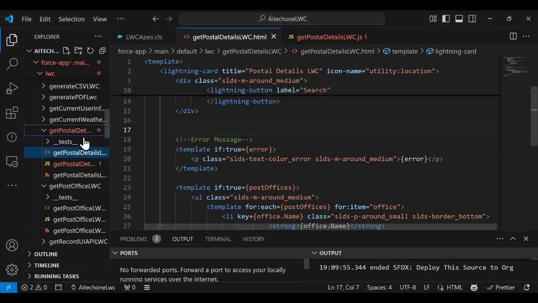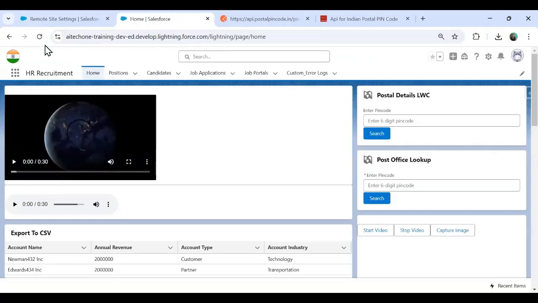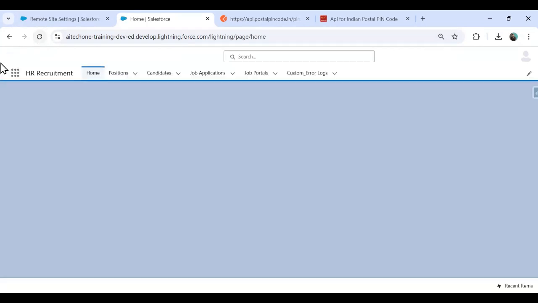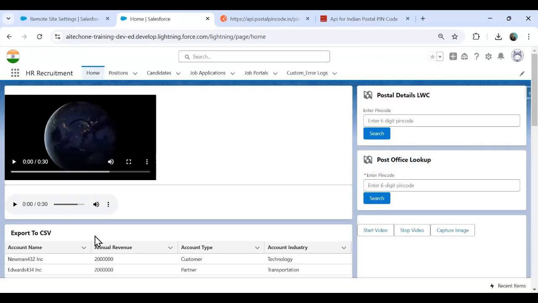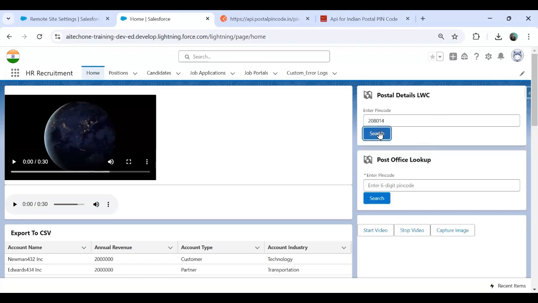So now you can see the code is ready and I have deployed this code successfully. So let's go and test now. In order to test it, let me refresh my component. Let me refresh my home screen to test it. And how do we test it? I simply enter the pin code. So I enter my pin code 208011, and when I click search, you can see I'm able to get the post offices related to this pin code. If I change the pin code, it will change.